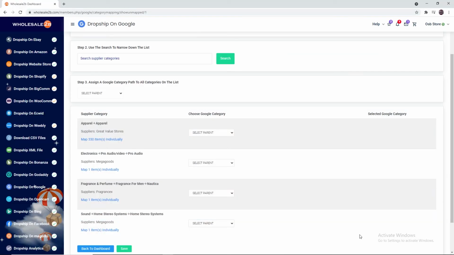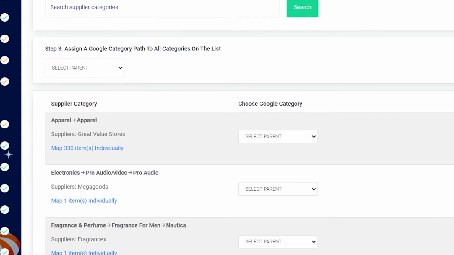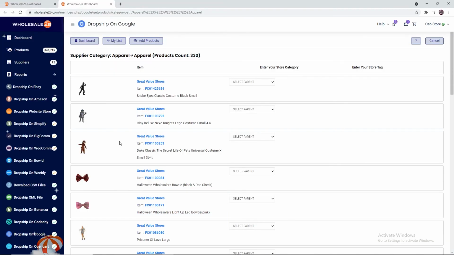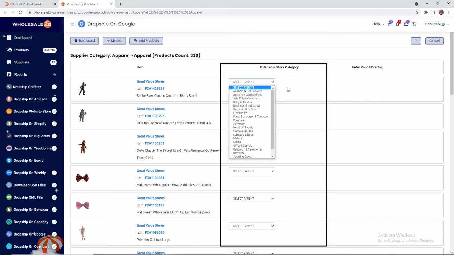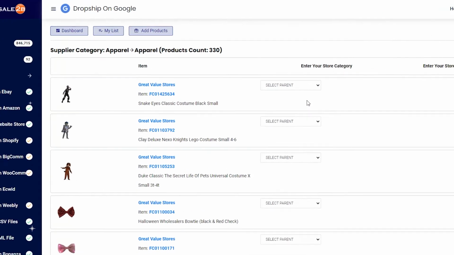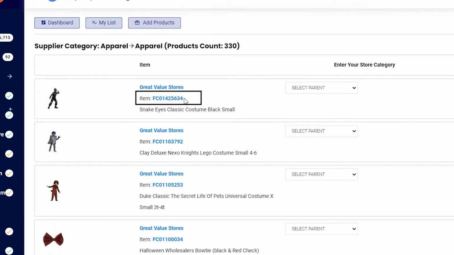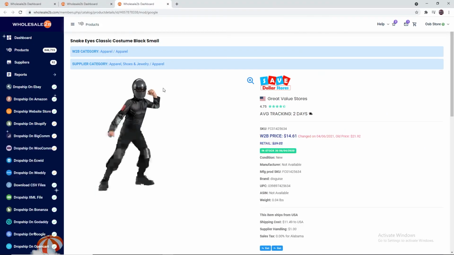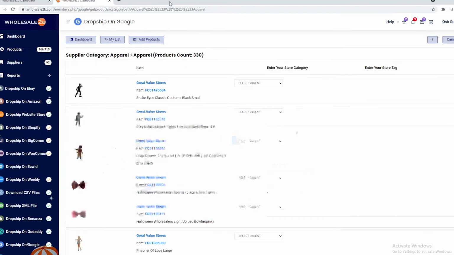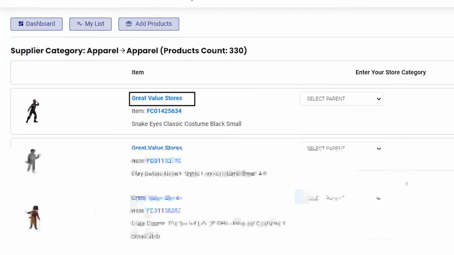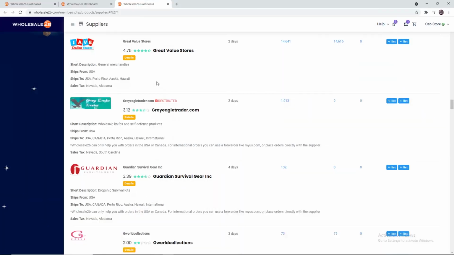If you want to map items individually, you can click on one of these links. Then you can select your store category. If you click on the item number, you will be taken to the item page. If you click on the supplier's name, then you will be taken to the supplier page.